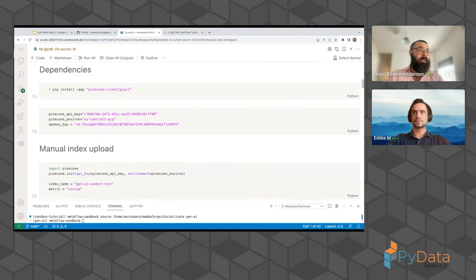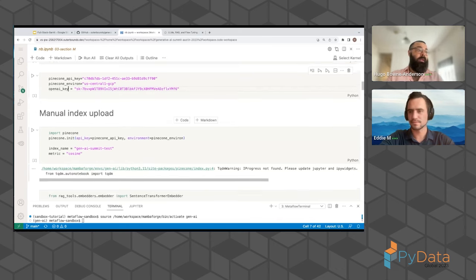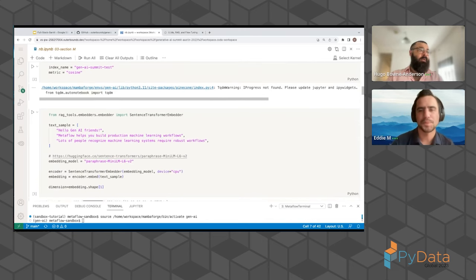You install your dependencies here. We've got a Pinecone API key and an OpenAI key. I've put these in the notebook for demo purposes. Do not put keys directly in notebooks ever, or maybe just when you're working by yourself, but it's really easy to forget that. You want to use environment variables for the most part, or something like Metaflow secrets, which Eddie may link to if he has it up, which allows you to safely and securely store all your types of secrets, including keys.